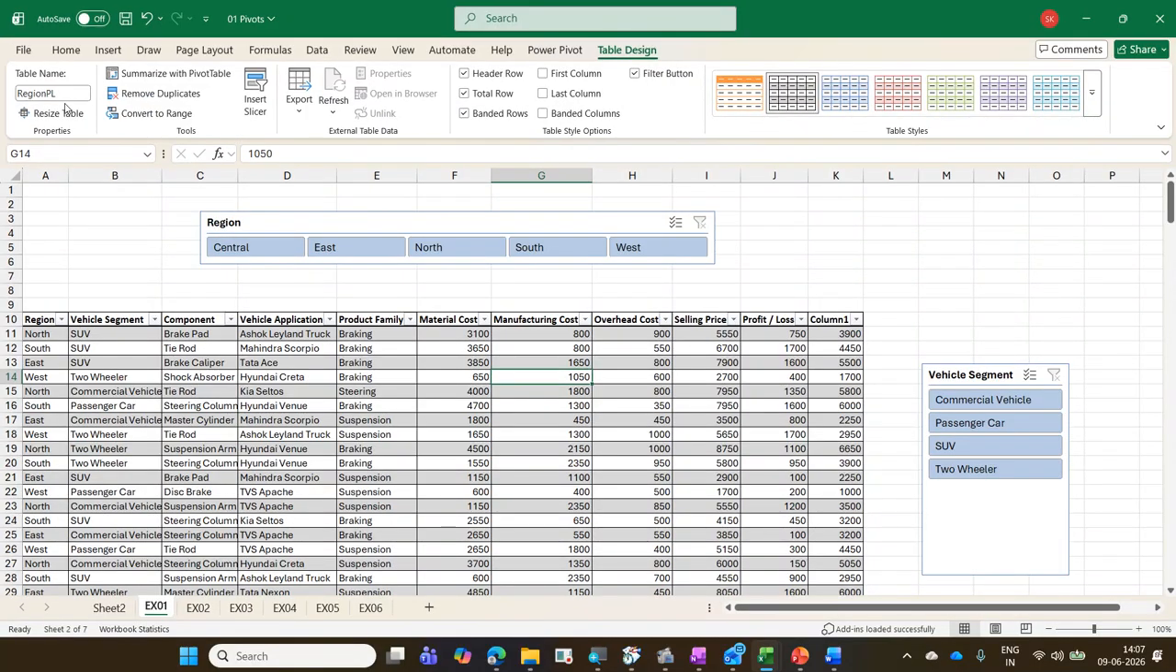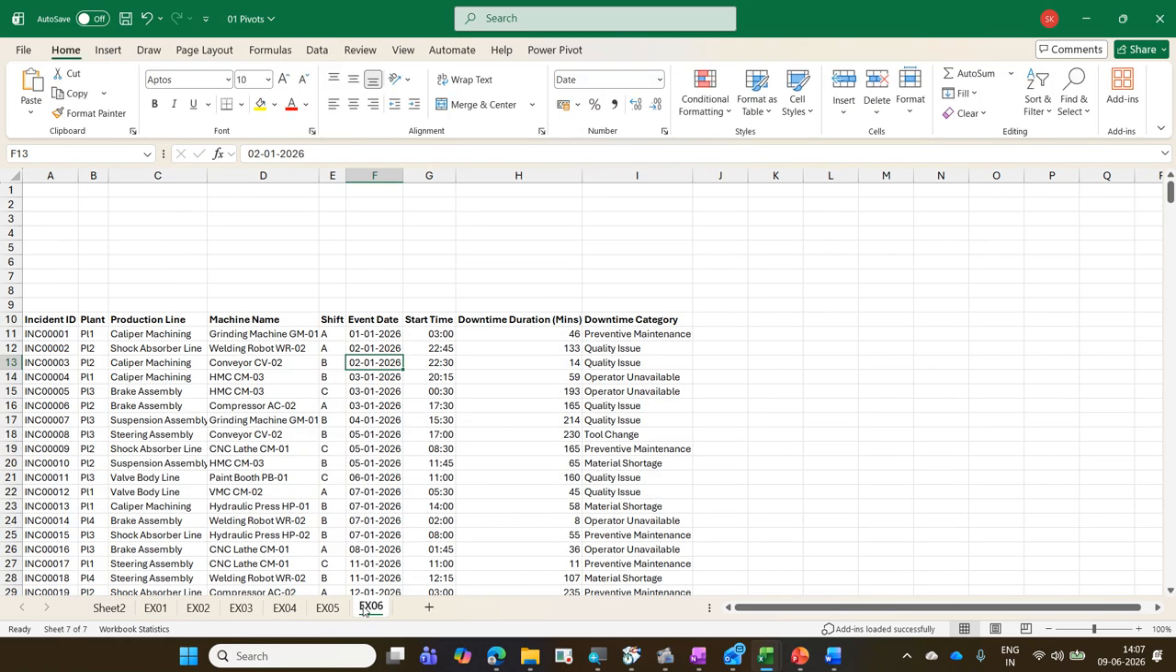Suppose I want to go to, I am in sheet number 6. I want to go to that particular table. Region P and L table போணும். But I don't know where is the table available. And the table எங்க இருக்குன்னே எனக்கு தெரியல. I don't know where is the table.